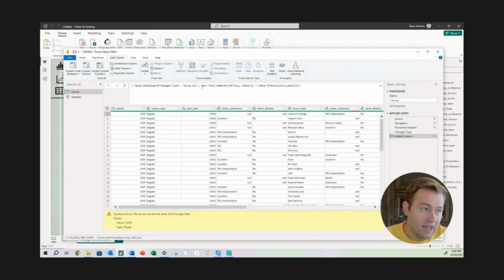Now, we could go ahead and try to convert it now, but this needs the step of converting the start date from a number, which is how Power BI took it in, to a date, before we try to apply this toText function and create this merge key column that we were just creating. So if we want to insert a step before that, let's go to the step prior to this, which was one that Power BI automatically generated, change type.